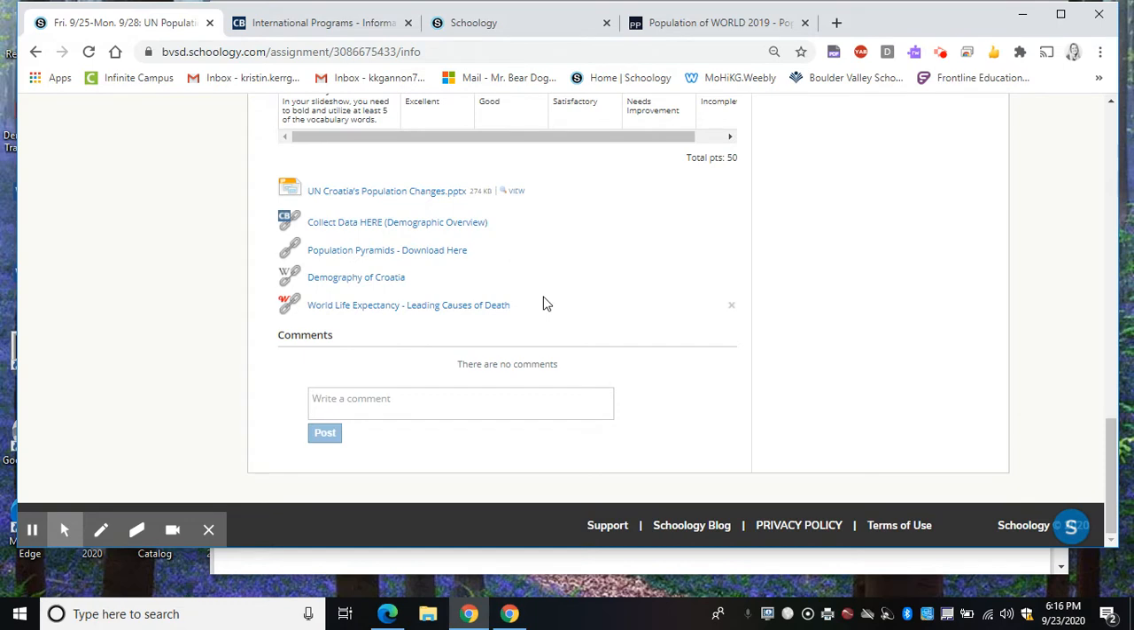So I had you keep track in the assignment that was for Intro to Demographics. You had a chart where you started to write down your indicators for your population, your crude birth rate, your crude death rate, your infant mortality rate. If you did not do that, then you're going to need to find that. It says collect data here.